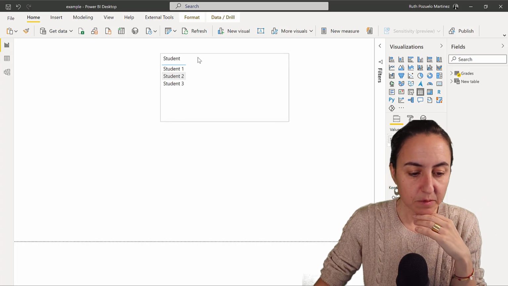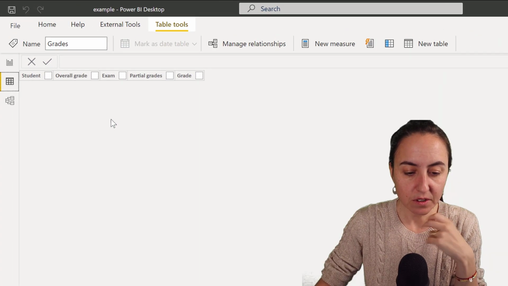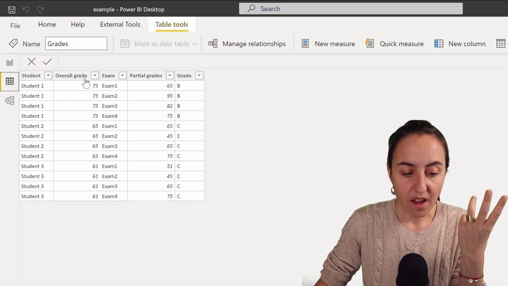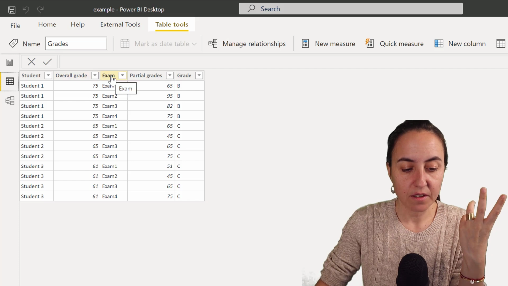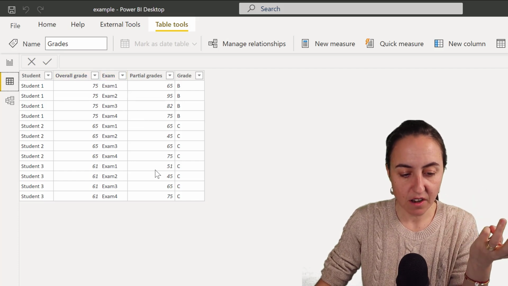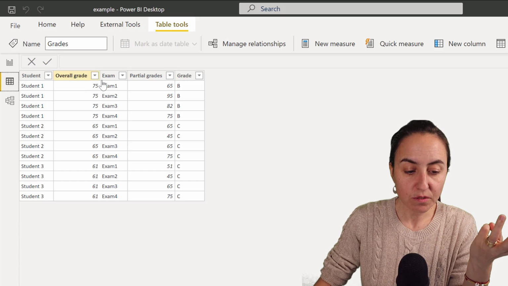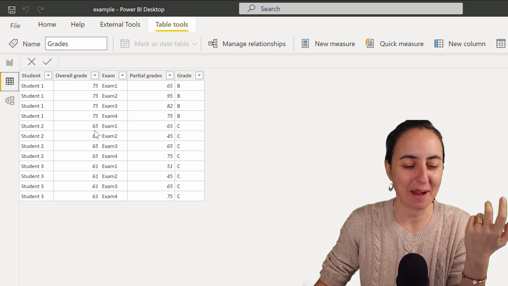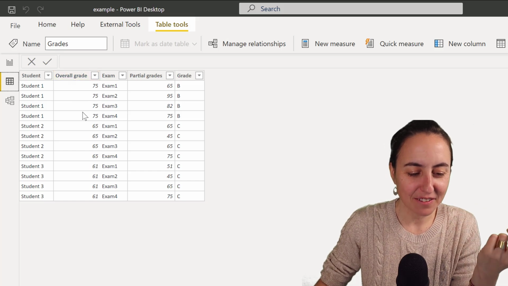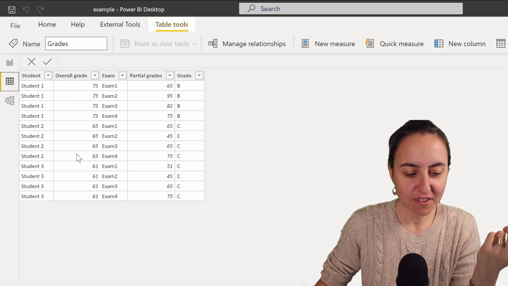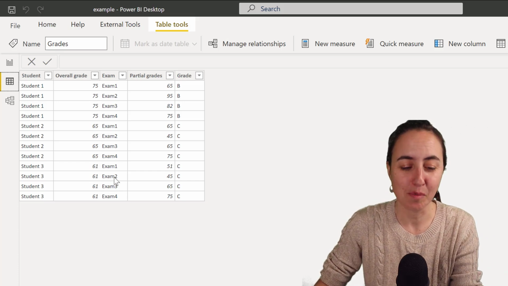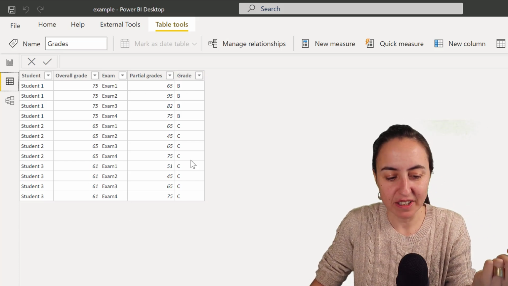So let me show you the data. I have a table that contains students. There are three students, student one, two, and three, and they have done a few exams. These are the grades for the exams, and then the overall grade for all the exams. Don't check the math because it won't add up, I just made up the numbers. The overall grade for student one is 75, for student two, 65 points out of 100, and for student three, 61 points. So they have grade B, C, and C.